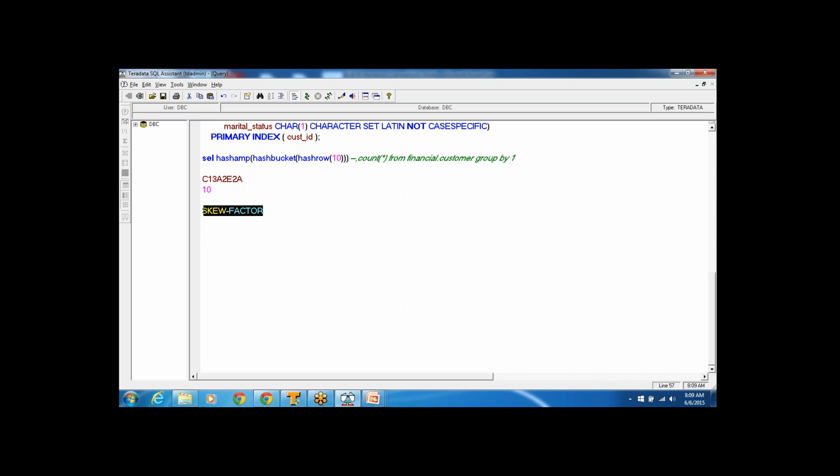So for retrieving 100 records, it's going to take me 1 second. For retrieving 1000 records which are distributed on 10 AMPs, it's also going to take 1 second only, right? If the data is uniformly distributed across the AMPs in the system, that could be the case.